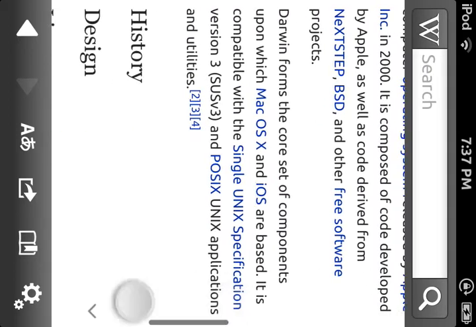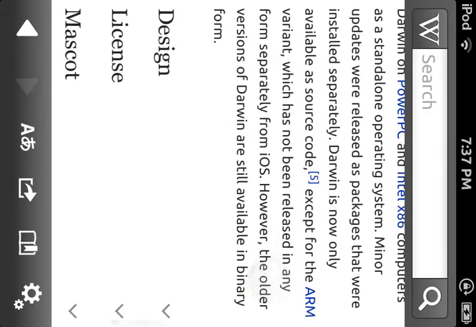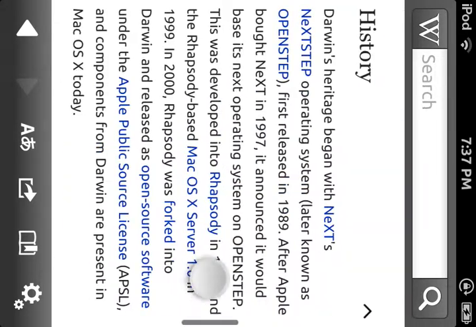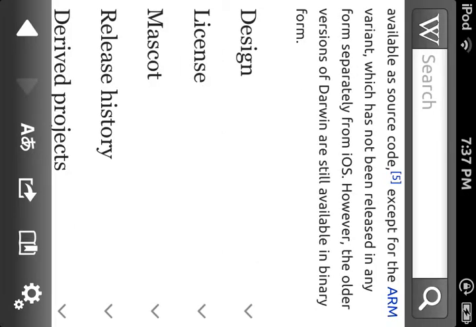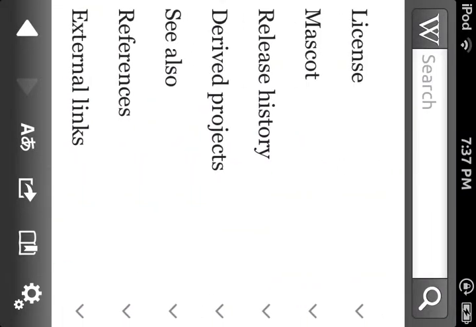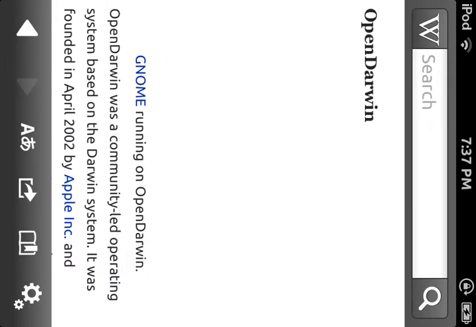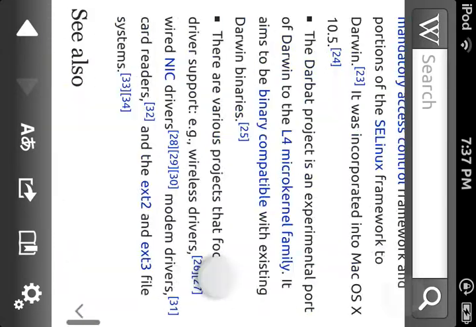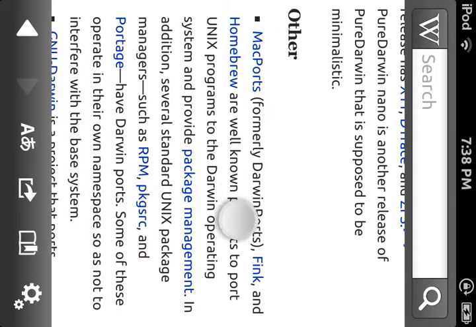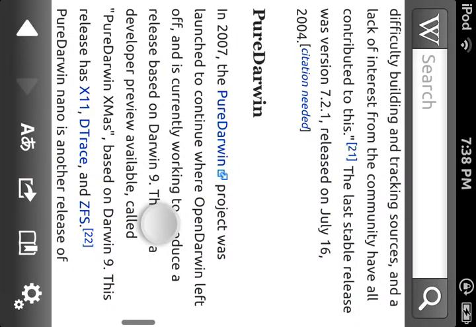Let's take a look at more history. Yeah, you can just look at the history. I don't care what next is, because I forgot what it means. Kernel, XNU, Darwin, derived projects, Open Darwin. Okay, it's not loading. Pure Darwin, other. Look, MacPorts, Darwin Ports. That's iOS, that's Mac OS. That's what you get in your phones. I mean, in your iDevices.